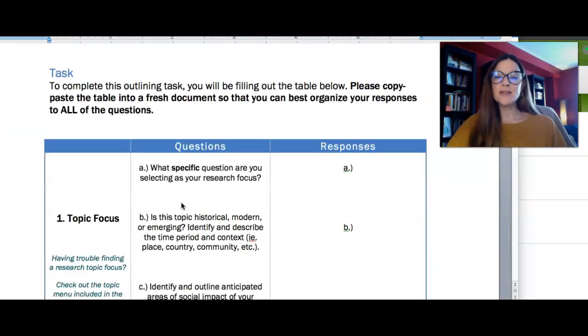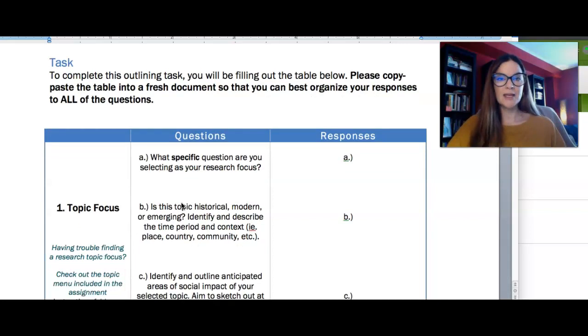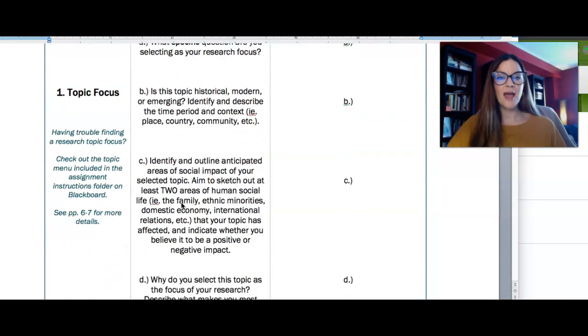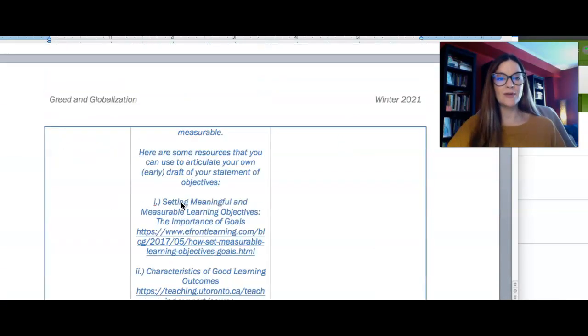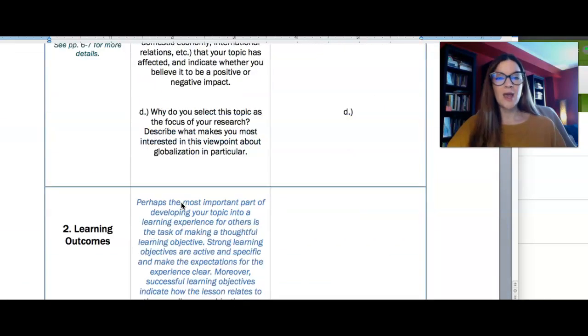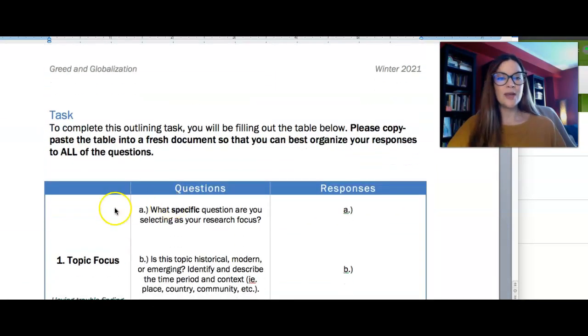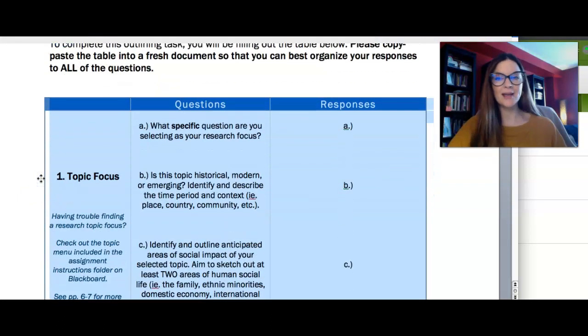So in terms of the task, what you're being asked to do in the proposal is essentially fill out this table that you see before you. And what you can do is, by grabbing this little box here with the arrow in it, you can see how everything is now highlighted.